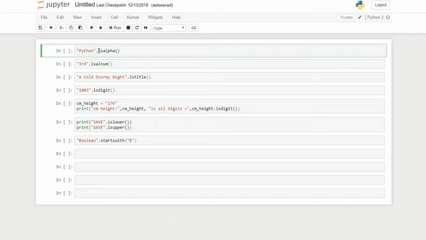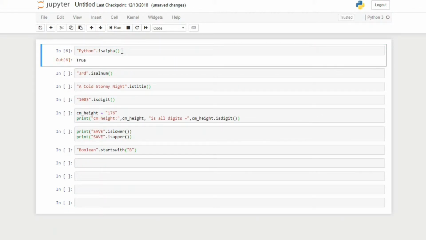So if this string contains only alphabets it will show true, because booleans can only show true or false, or you can say 1 or 0. In this case it will show true, because all the characters in the string are alphabets. You can run this program and it will show true.